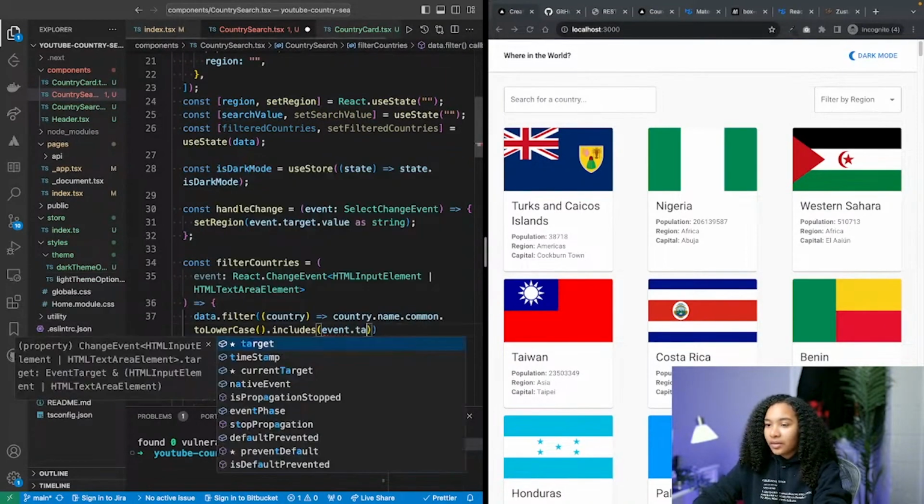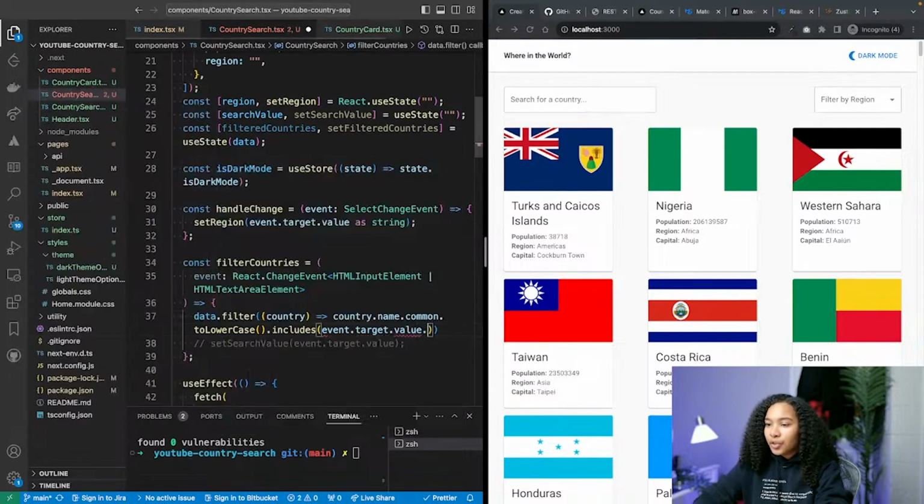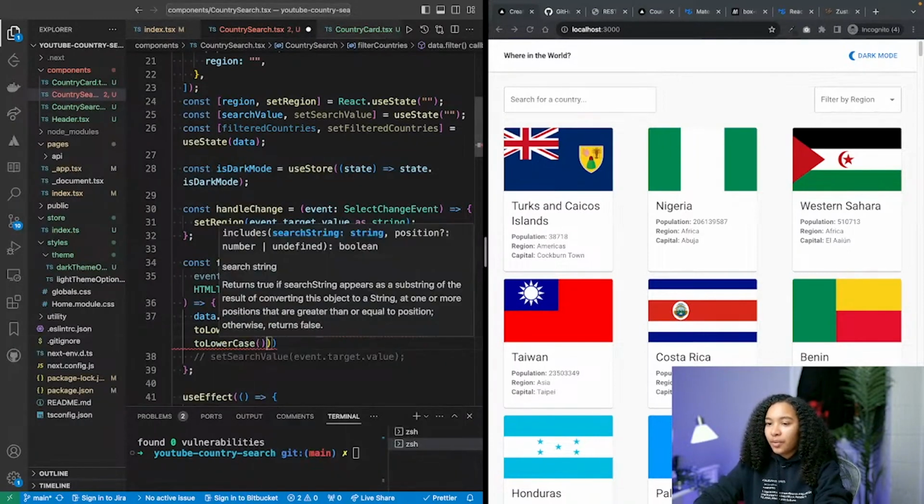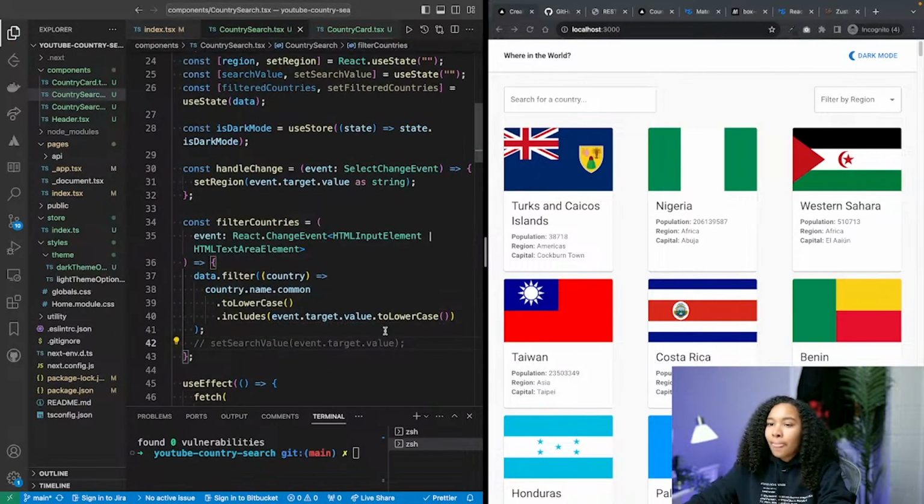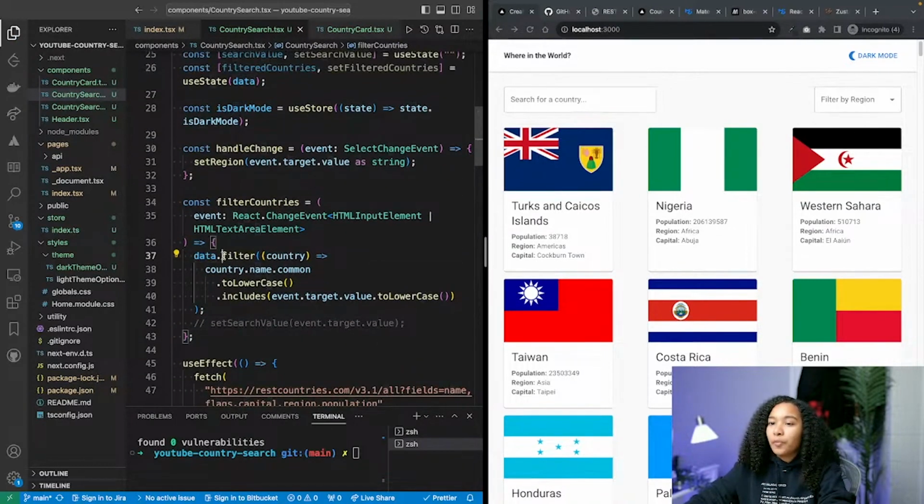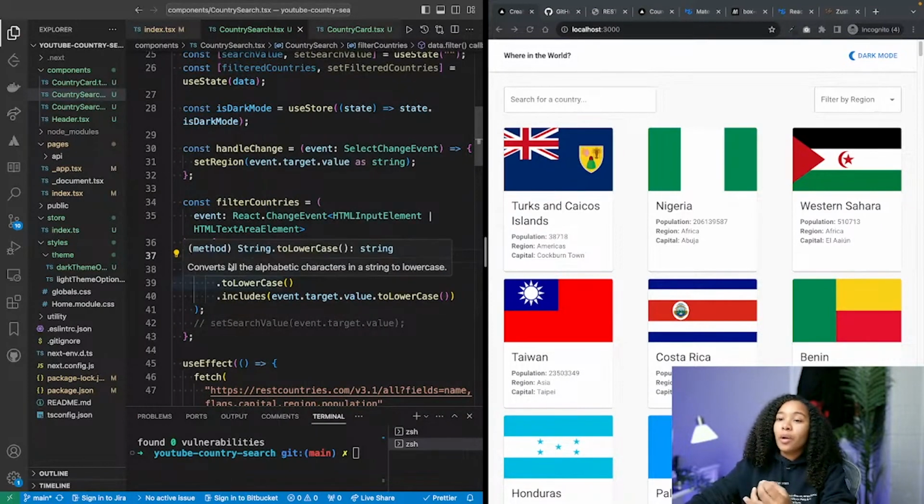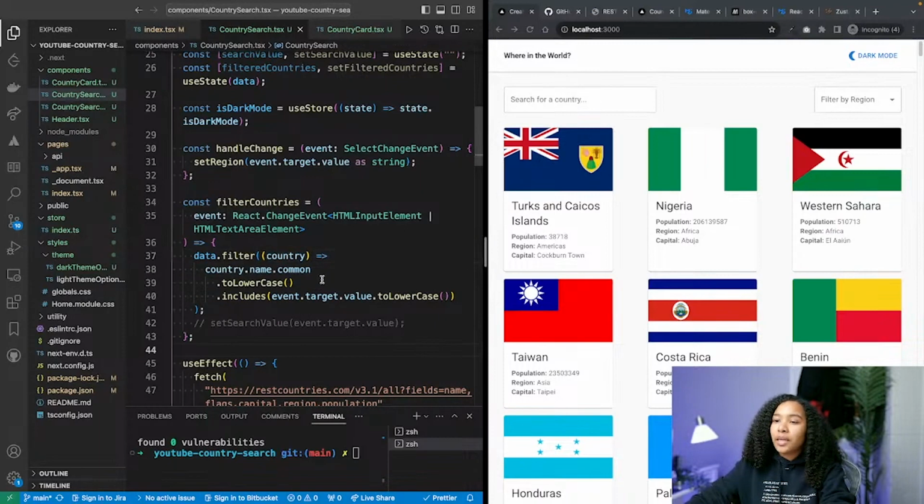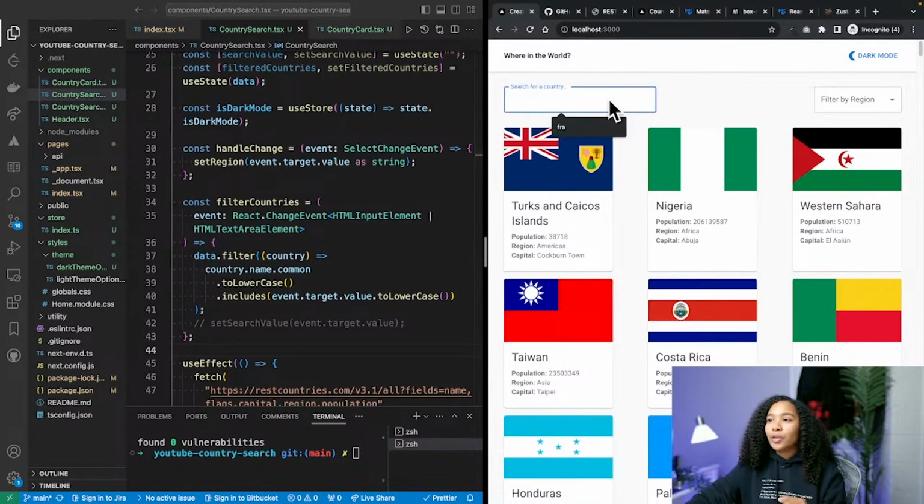So we'll do event.target.value to lowercase. Same thing, just without the whole setting and grabbing. All right, cool. So let's go over what we did here. We grabbed the data. We're filtering it for each country in the data. So we know data is an array of countries. We're going to grab the common name of that country, transform it to lowercase, and check if that string includes whatever our user is typing in, the lowercase version, right? So even if they type in all caps, we should still be able to find it.